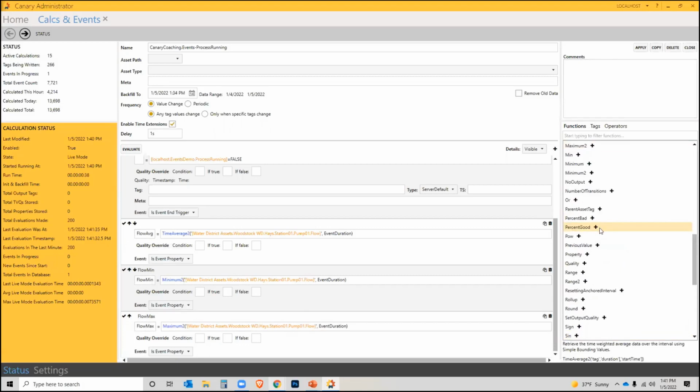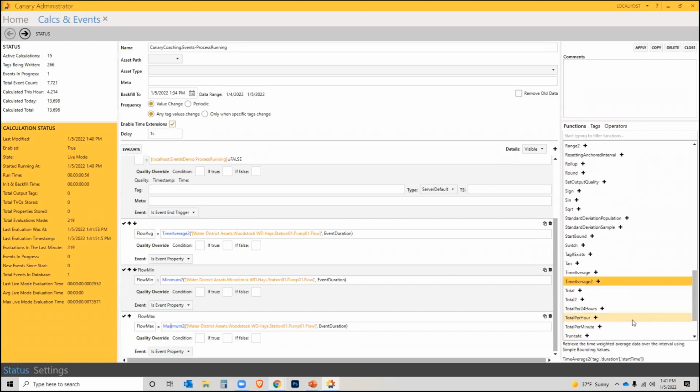And of course, from the function list, I have over 70 different functions that I could use. So if I wanted to understand my quality scores for this tag, or maybe standard deviation, or I wanted to understand perhaps an amount of time that my process was in manual mode during an event, it's just a matter of configuring the tags that you would like to read, configuring the properties, and then using the event duration.